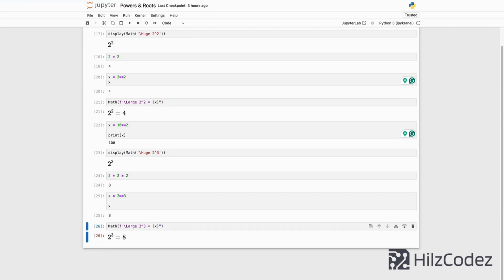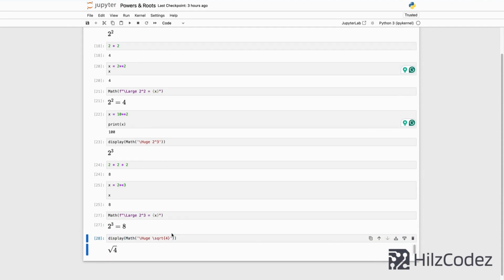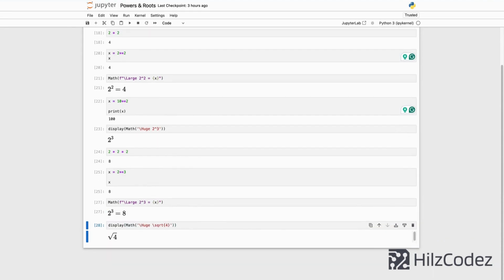Alright, let's shift our focus to roots. I'll use an example from the slides, the square root of 4. Similar to how we handled power examples, let's print out some LaTeX to see how we mathematically write the square root of 4. However, mathematically, we can also express this another way. Writing 4 raised to the power of 1/2 is equivalent to expressing the square root of 4.